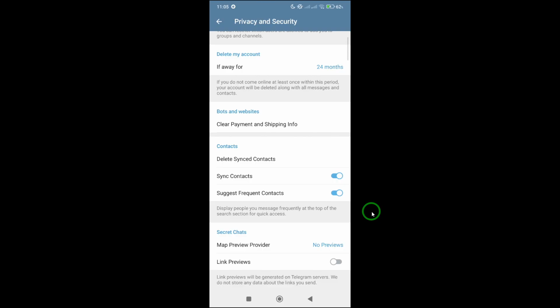So, go ahead and turn on Suggest Frequent Contacts to keep your favorite people closer than ever.